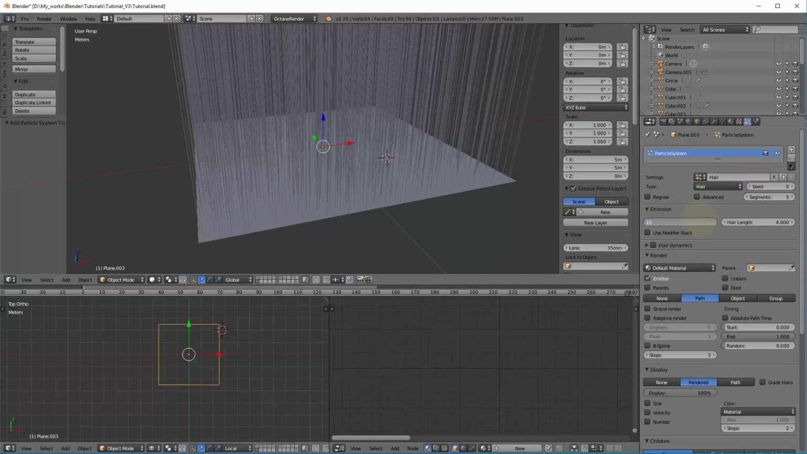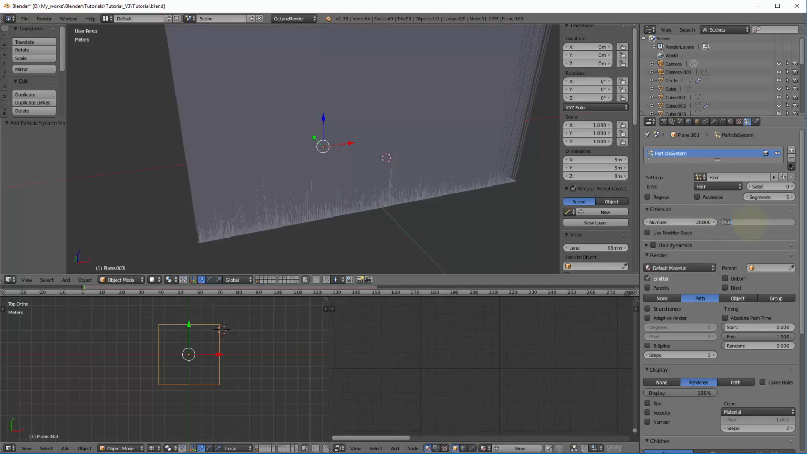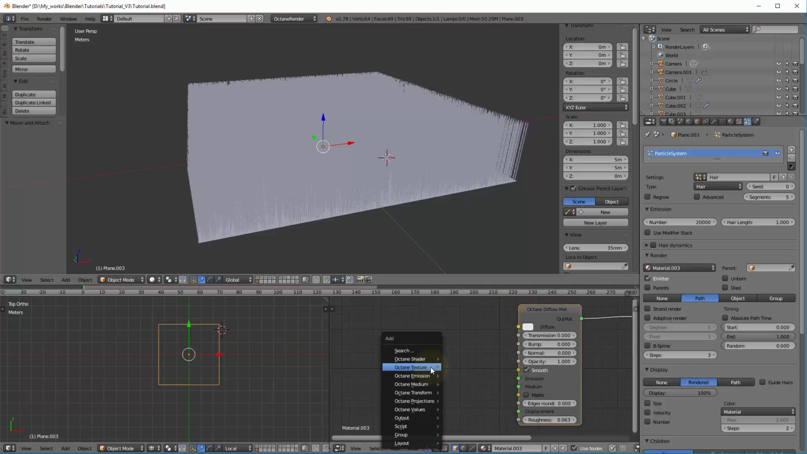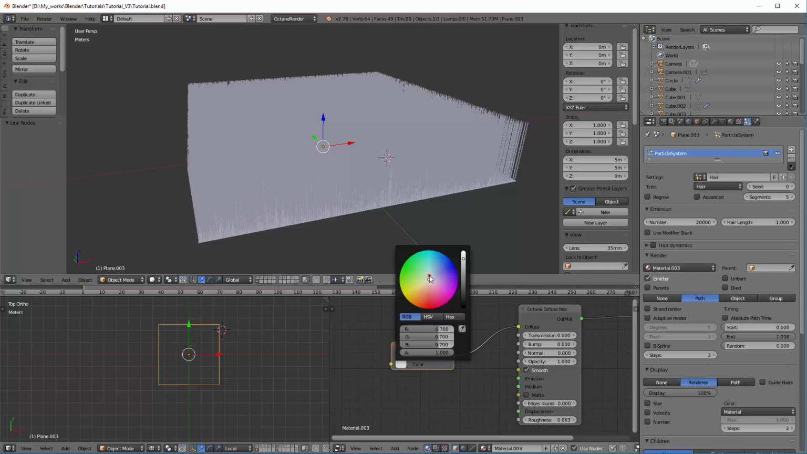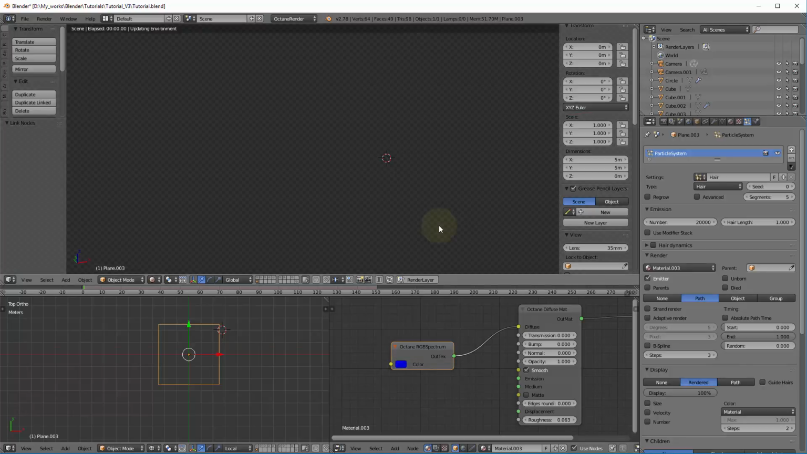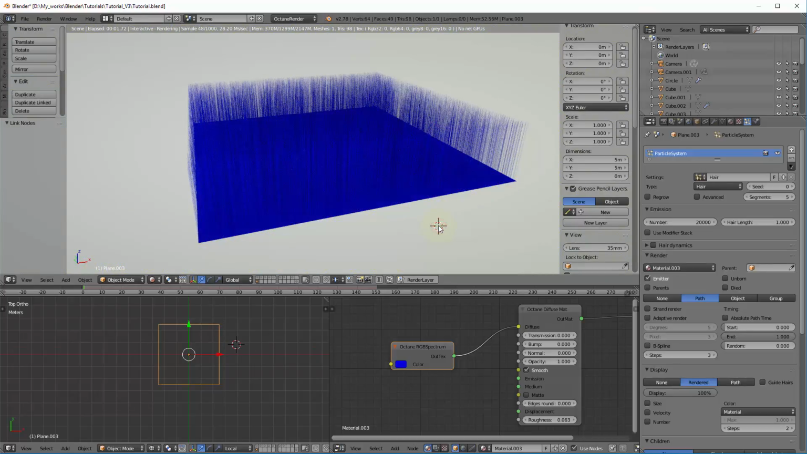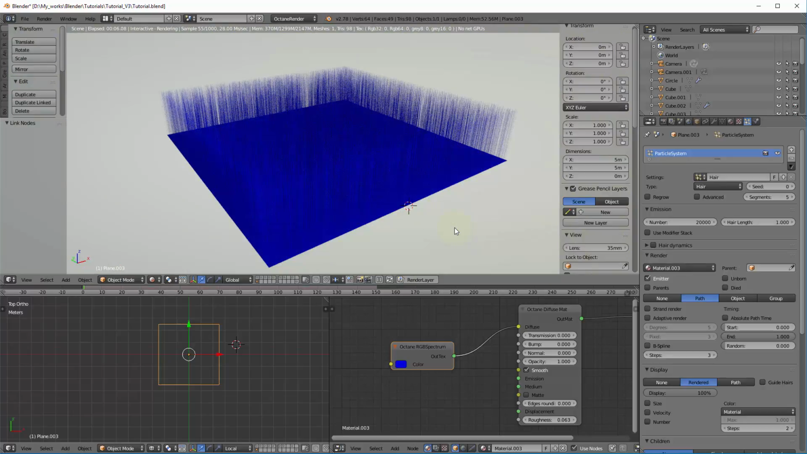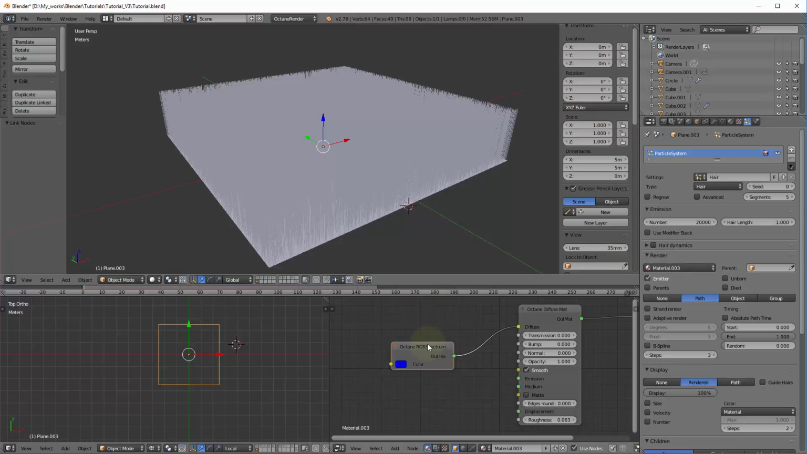change a few settings, add a material, add a color, okay. It looks nice, but I don't know, a little bit boring. What about adding a little bit more color?